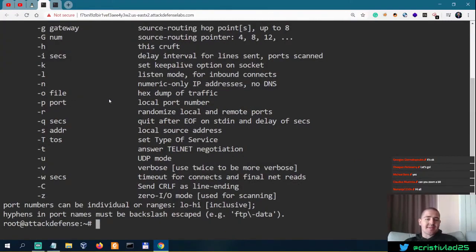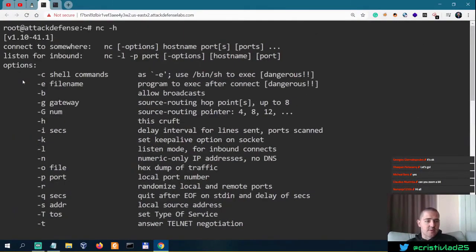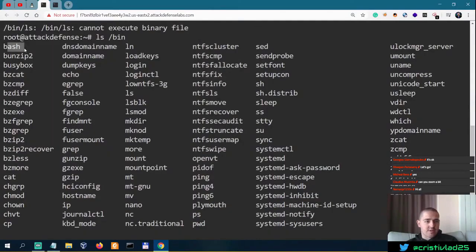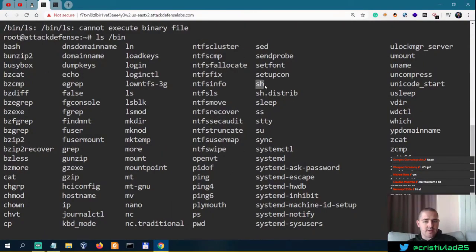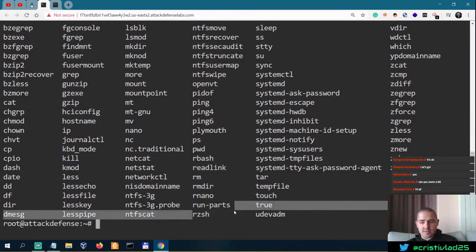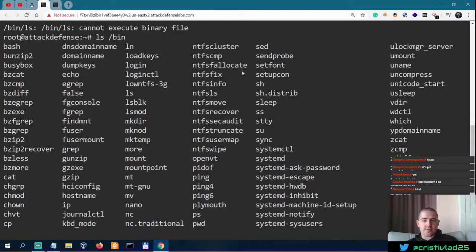And we want to attach a bash. Bash is in /bin/bash. If we do ls /bin, we're going to see that we have not only bash, but we also have other types of shells like sh, rzsh, zsh. Anything else?